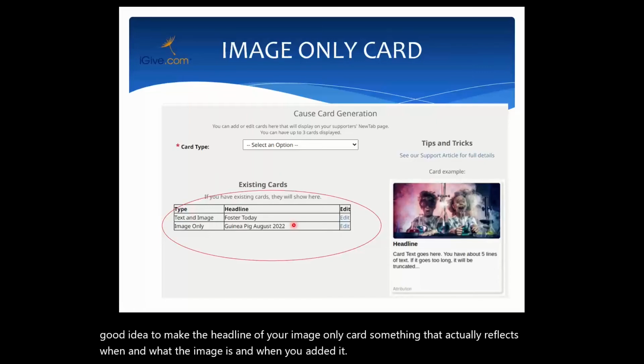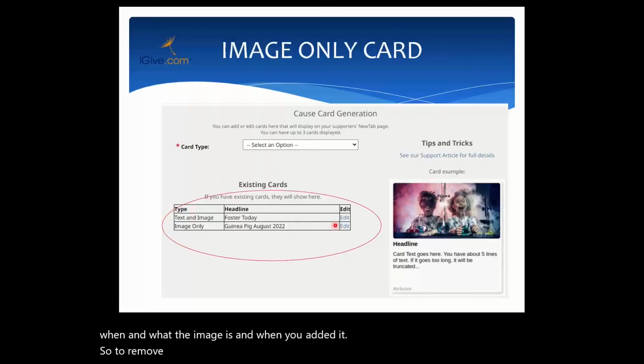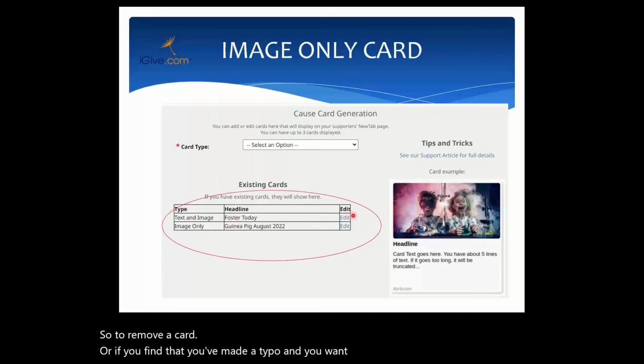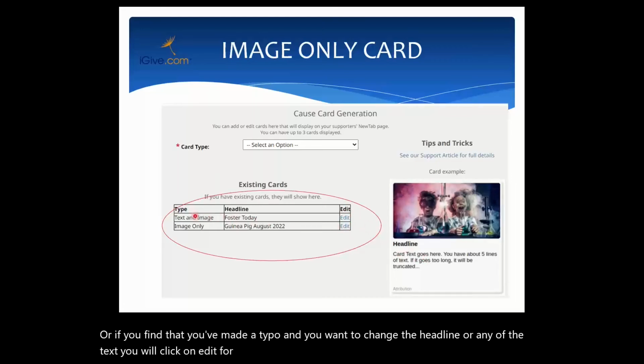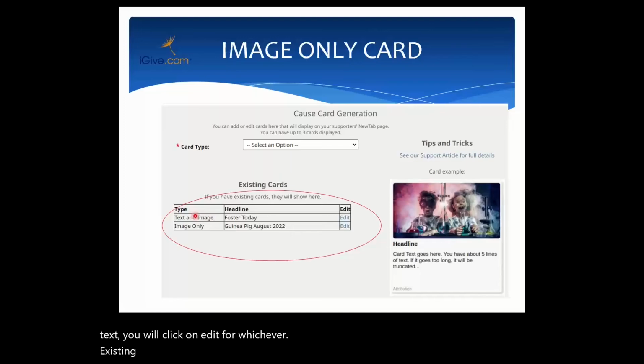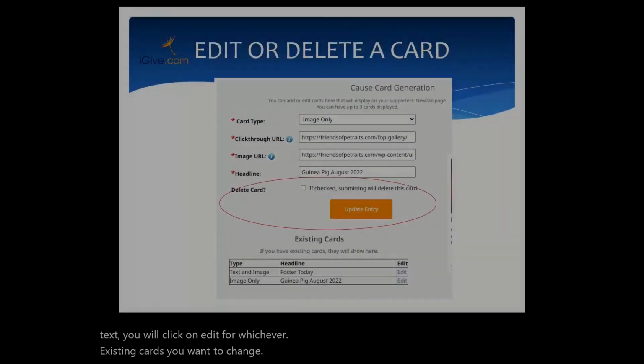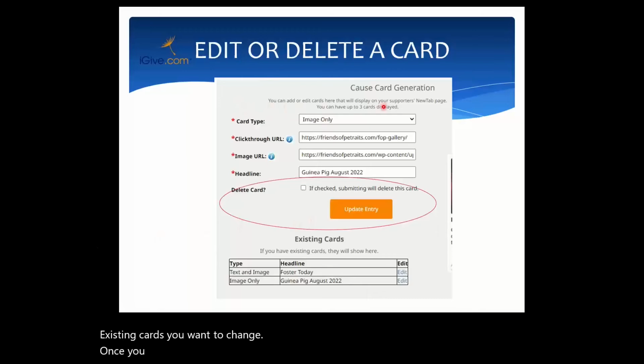So to remove a card, or if you find that you've made a typo and you want to change the headline or any of the text, you will click on Edit for whichever existing cards you want to change. Once you click Edit, it will open up all of the details that you already have submitted.